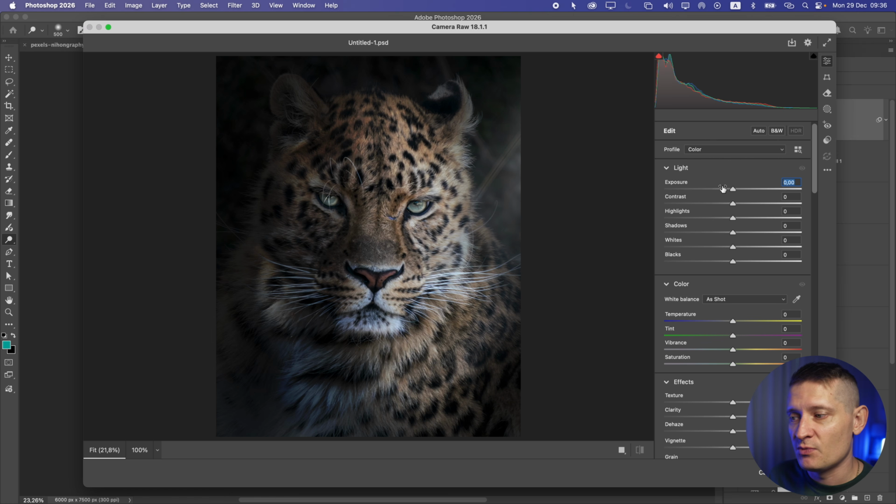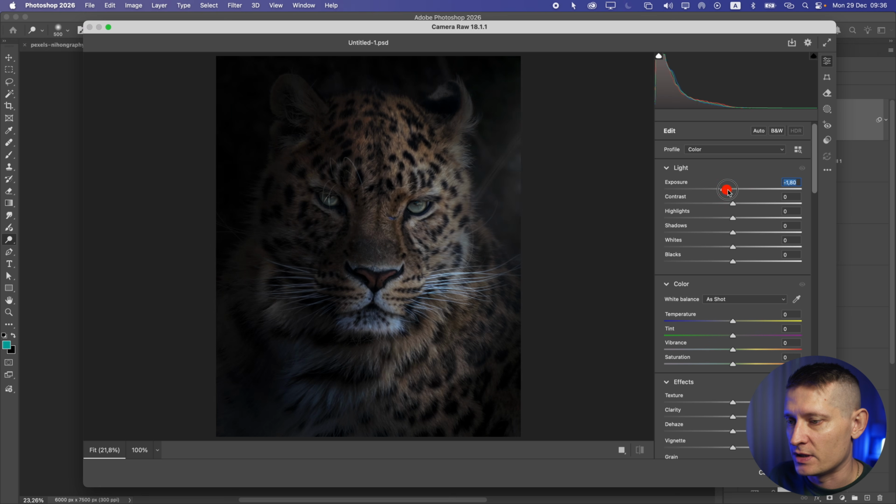So there are no rules to this. You just play around with these sliders and then you decide, should I use this or not? If you don't like it, don't use it. If you like it, use it. And that's what I do. I just move these sliders from left to right and see what it does to my image.